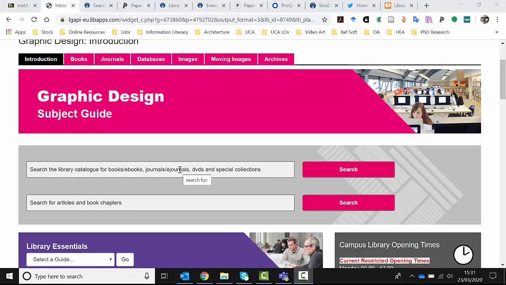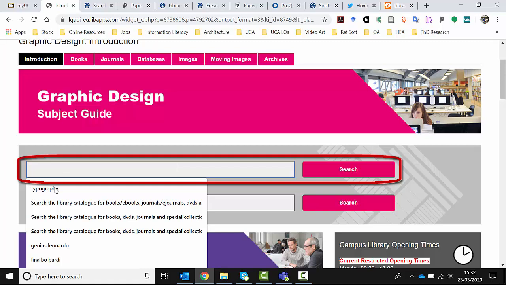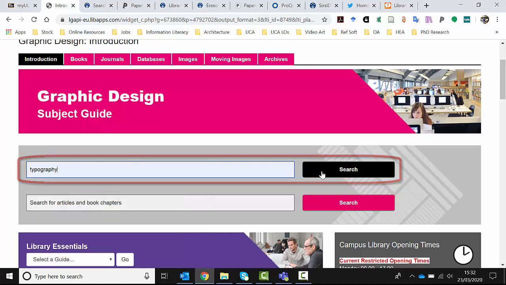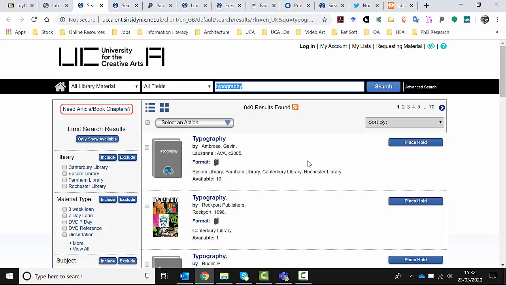You can access the UCA Library Catalogue from the top search box, which you'll find on the homepage to LibGuides or on the homepage of any of the individual subject guides. So if I put a search in here, say for typography, and run the search, it will bring back all of the individual items in the library catalogue that match that term.